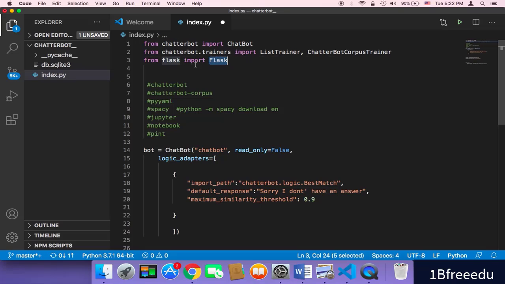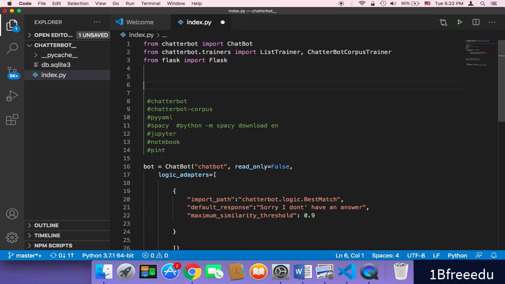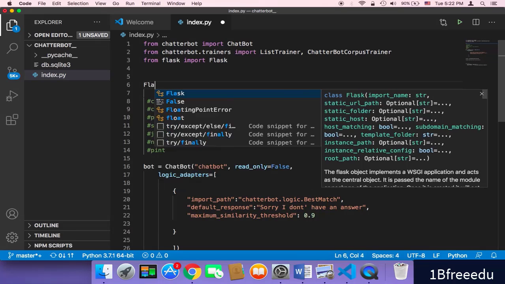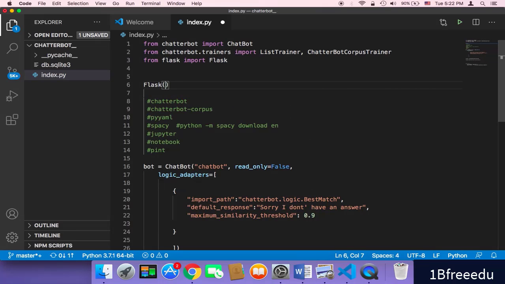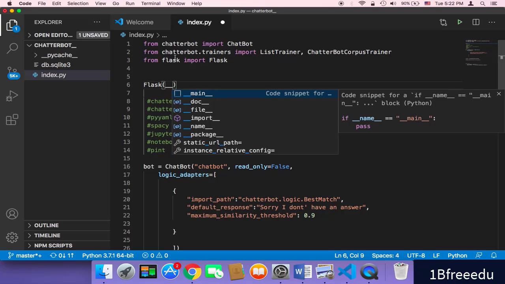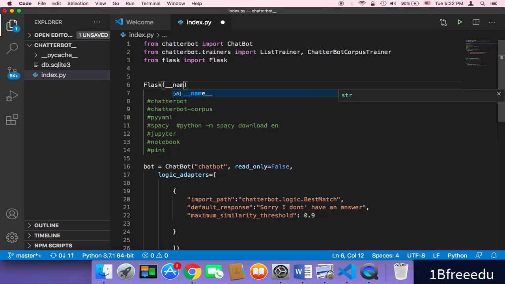So now that we have imported Flask, we need here to create a Flask object, and then here I'm going to say double underscores, name, double underscores, and then I'm going to store this in a variable called app.